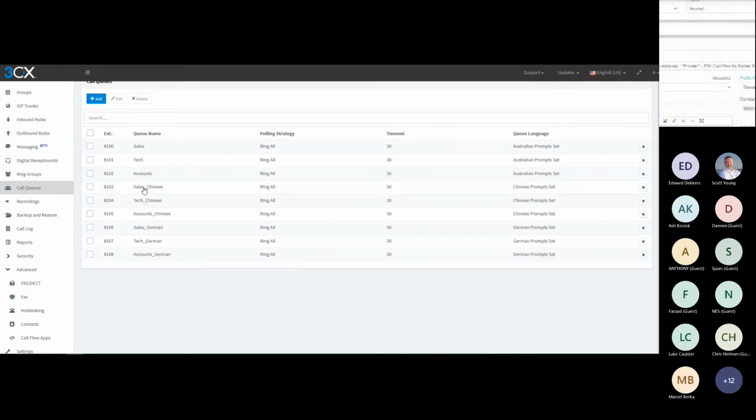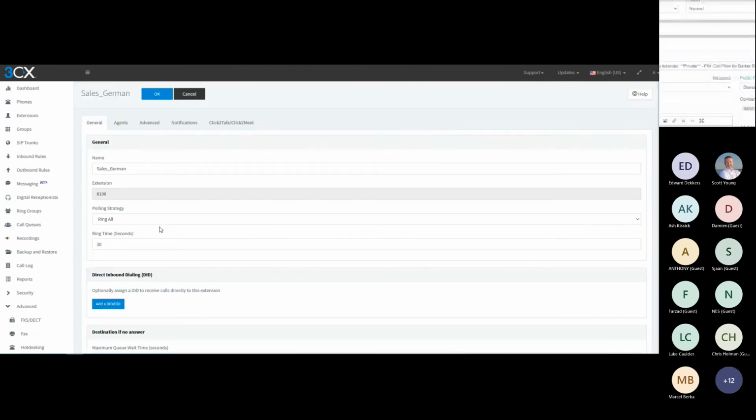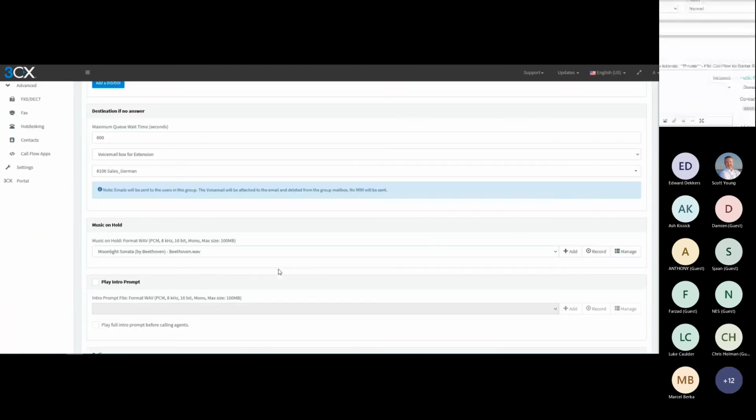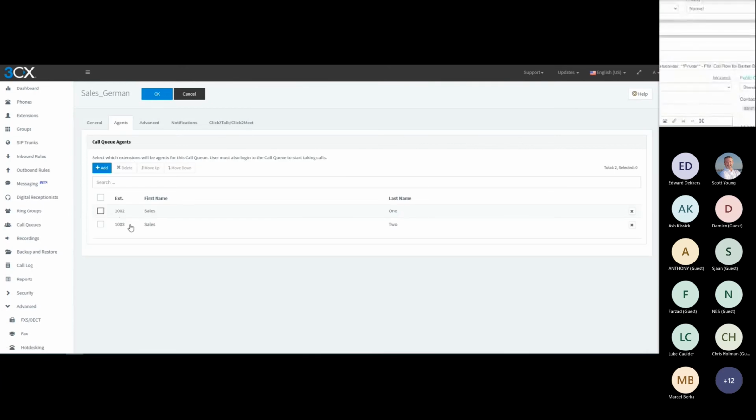We look at the call queues. We have, for example, a sales, tech and accounts German. We have the same in English. Of course, we would have much more for that stuff when we have all those different destinations, like Northern Territory and all that stuff.